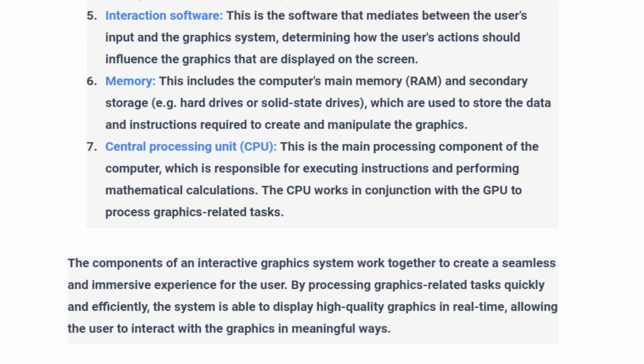Interaction software. This is the software that mediates between the user's input and the graphics system, determining how the user's actions should influence the graphics that are displayed on the screen. Memory. This includes the computer's main memory, RAM, and secondary storage, e.g. hard drives or solid-state drives, which are used to store the data and instructions required to create and manipulate the graphics.